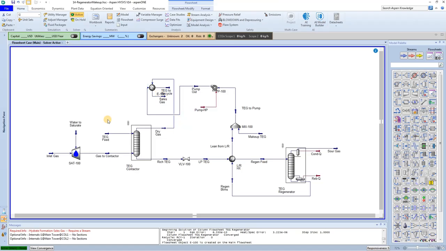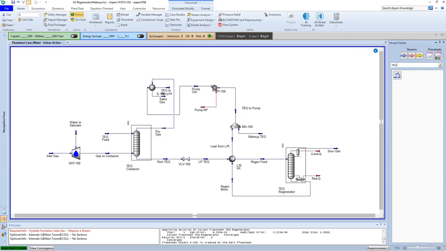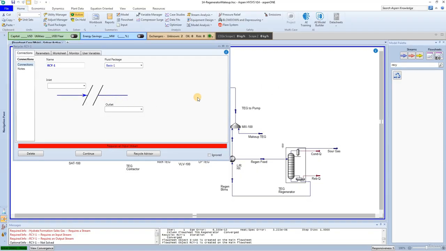The lean glycol inlet to the TEG contactor, which was originally estimated when the flow sheet was being built, will now be replaced with the newly calculated lean TEG. Using a recycle operation, you will close the TEG loop, and the contactor and regenerator will recalculate until the recycle loop converges. Add a recycle operation from the model palette. Select TEG to recycle as the inlet stream and select TEG feed as the outlet stream.